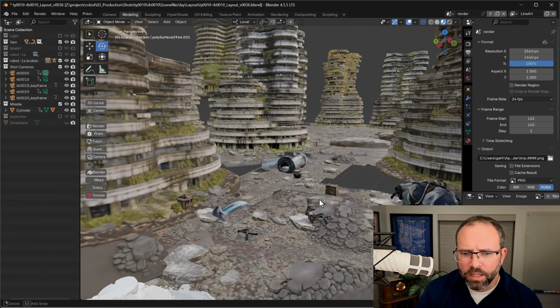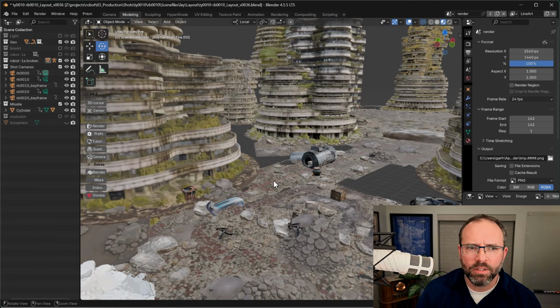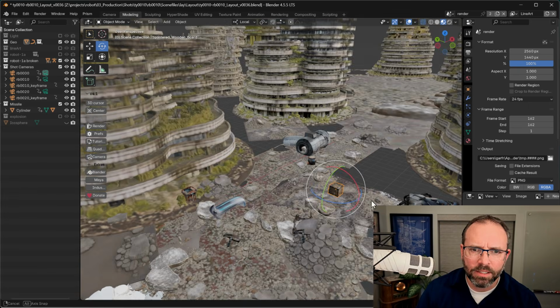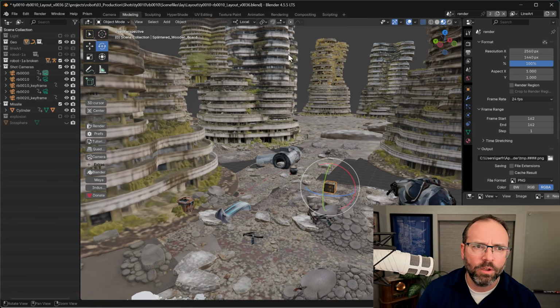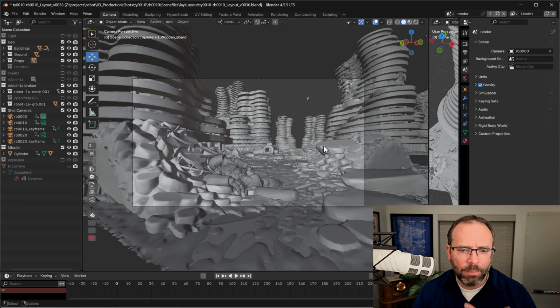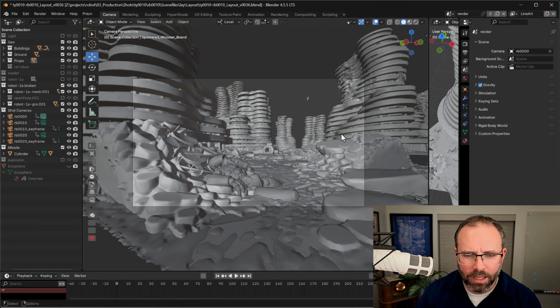So here is the environment laid out. You can see I have some buildings here, these ground tiles, and some props that I've generated and thrown in here. It doesn't look great from this point of view, but if we look from our camera, then you can see how all of this is coming together. It's going to create some really great depth and canny information for us.